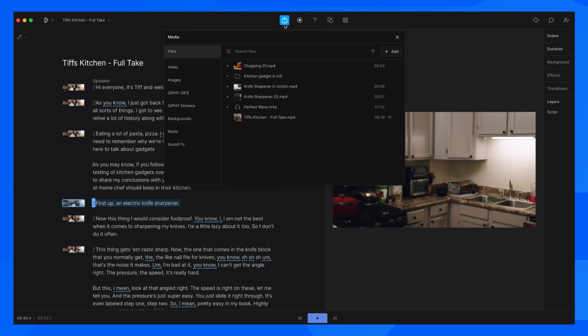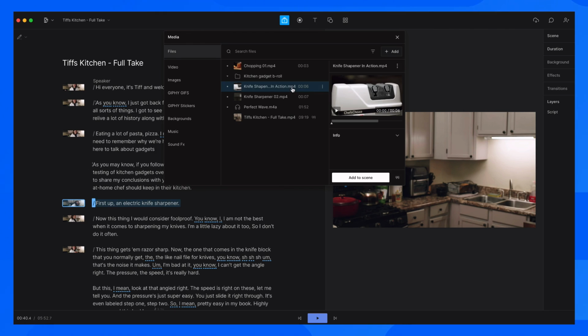I already have Tiff's B-roll footage here in my project files. I can either drag and drop this onto the thumbnail, or click it to open this option box, and then click where it says Add to Scene. While in the Options box, I can choose the endpoint for where the clip will begin with this slider. This is useful for when you're working with longer footage and want it to begin at a specific moment.